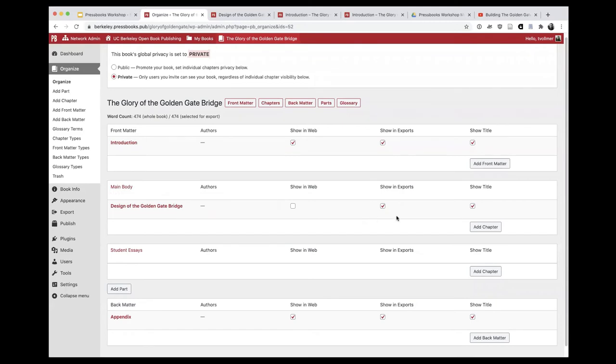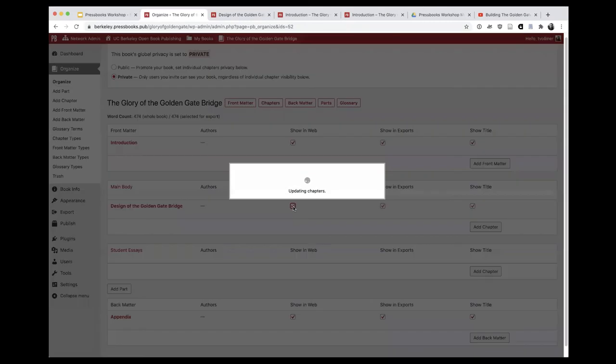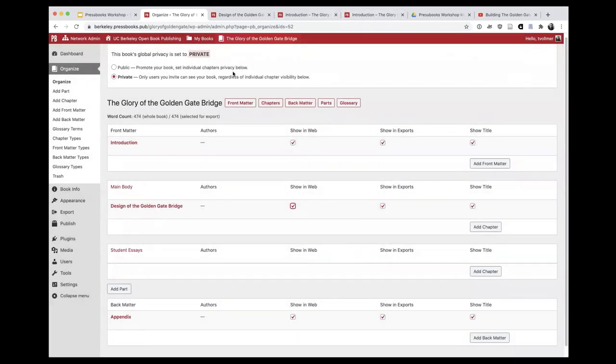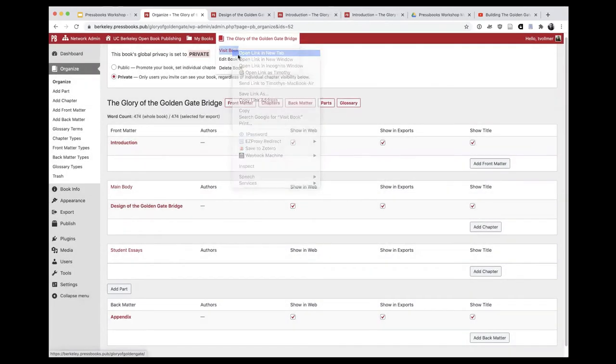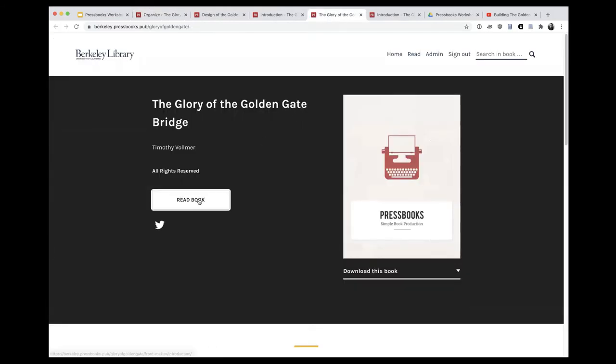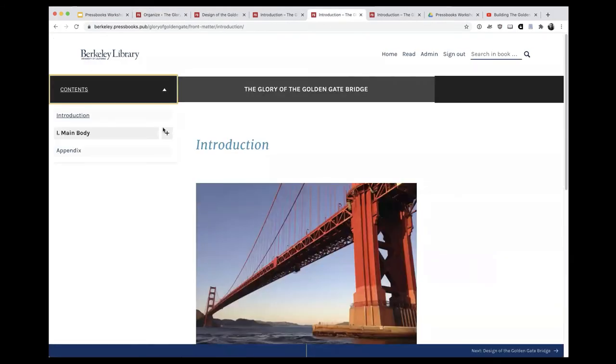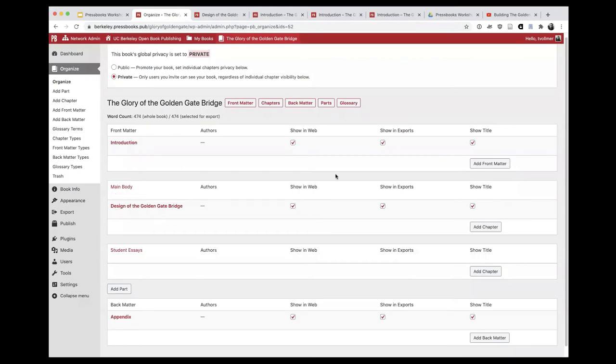Now, when I export it, it'll still show up. But for right now, it's not showing up on the web. But if I tick that box again and do another preview and read the book, you can see that the main body and that chapter now shows up again because I have that box ticked. So this is just to say that it's really customizable. If you're creating a book for a class and you want to show chapter 1, 3, and 5, you can simply untick 2 and 4 and those won't show up.